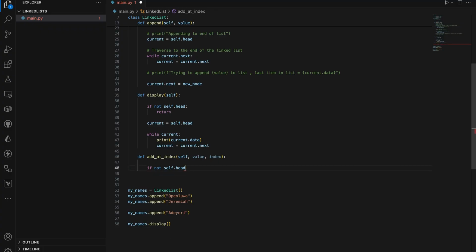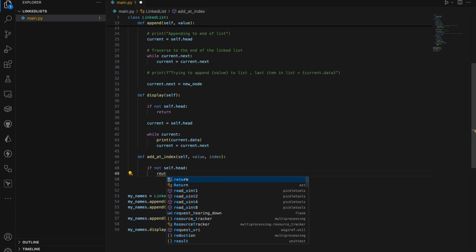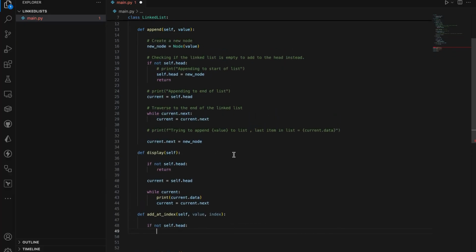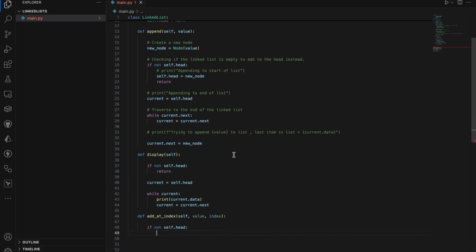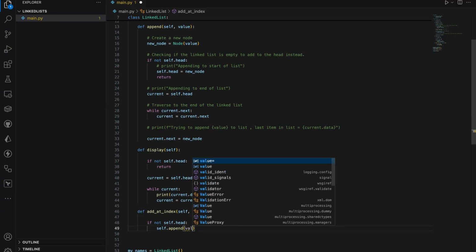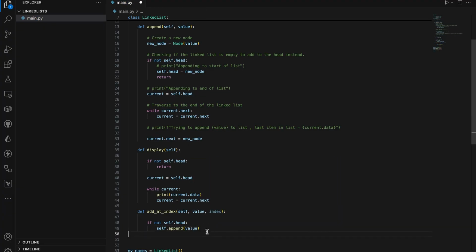No, I don't want this. So just return, or let's just add it right at the end. So if not self.head, let's just append the list to the head. Let's say instead of having two implementations, let's just call self.append(value), right? So we're skipping the use of the index there.